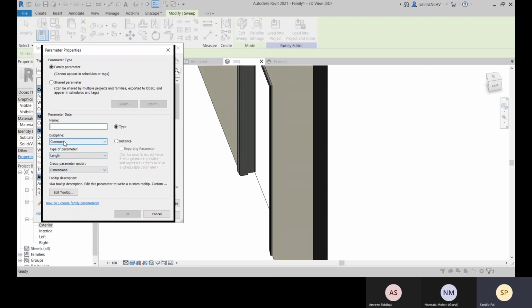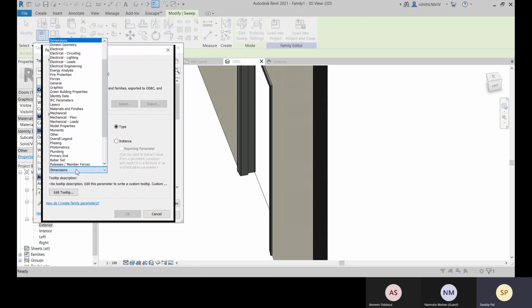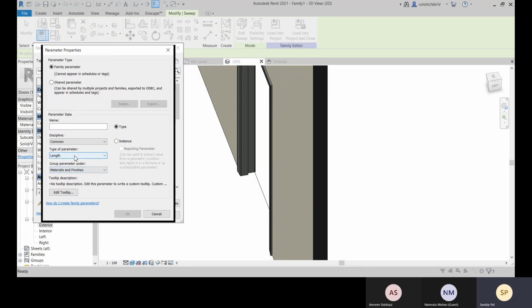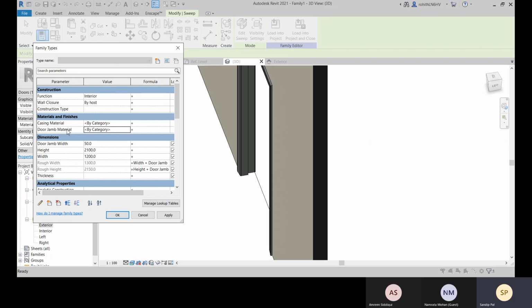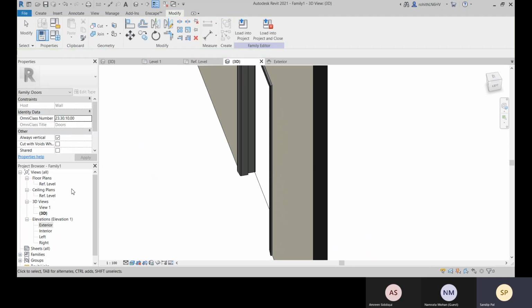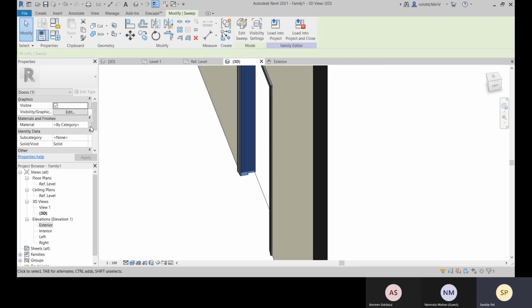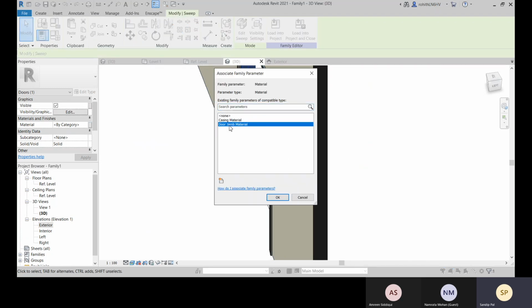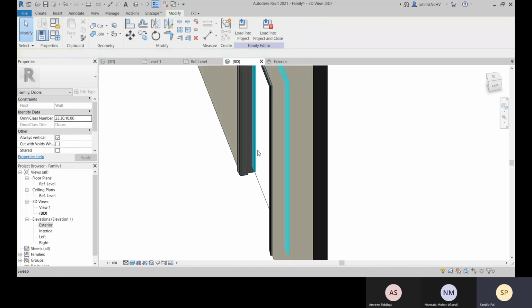So what you have to do is discipline is common, group parameter under material, so that you will be choosing materials and finishes. Okay, and then type parameter is your material. Okay, that you will be selecting, and then you give the name like door jam material. Click on OK, and that is you're having it. Apply and OK. So you see from here also you're having this as a door jam material. So in this list also you're having it. So you have assigned it door jam material.